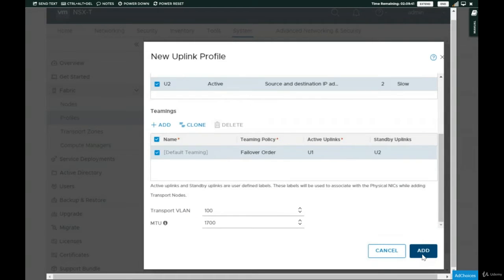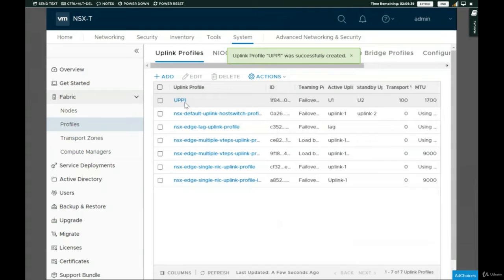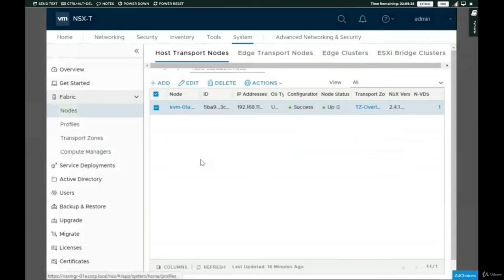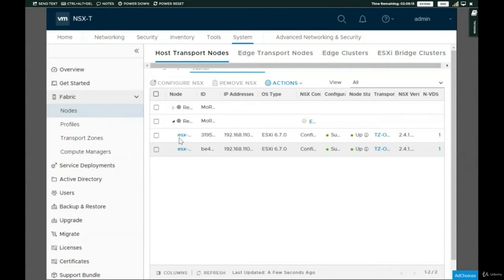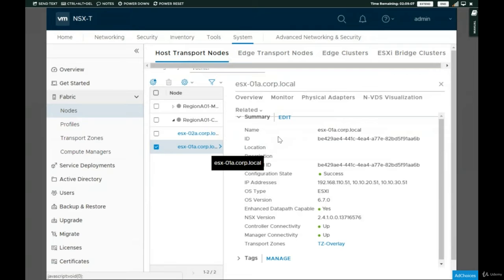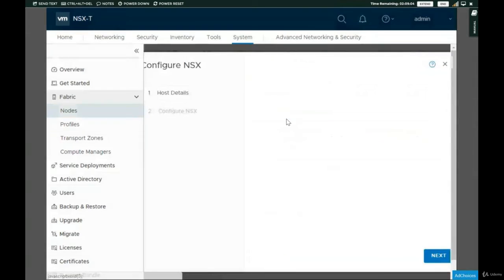Now once we are done with this particular profile, you can see that I have uplink profile UPP1, uplink port 1, etc. Any name we can give. Now I need to go to the nodes, and for example I want to attach this to one of the ESXi hosts. So I go to the nodes. Inside nodes you can see that we have the option to select vCenter. Once we are inside vCenter, let me scroll a little. Here you can see ESXi1, ESXi2. I'll choose ESXi1 and click edit.